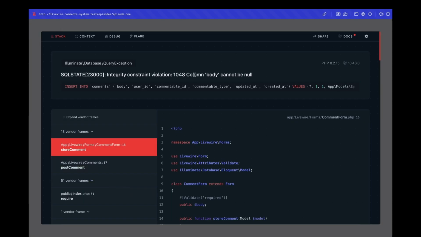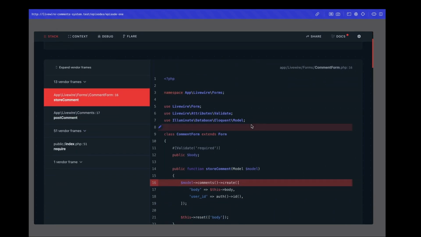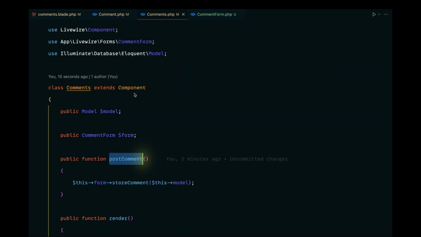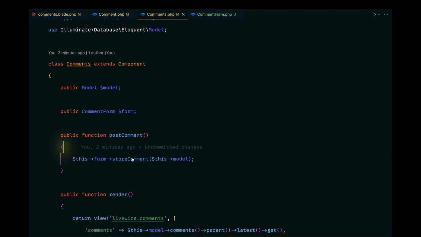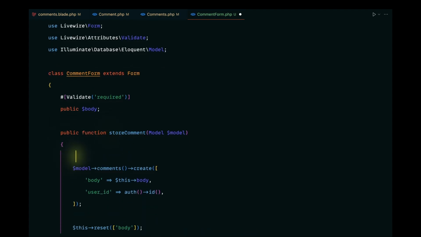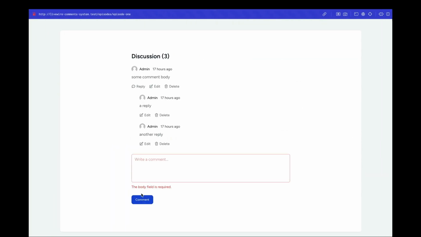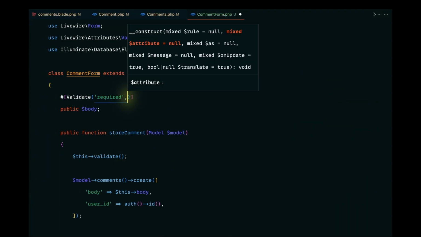Okay, integrity constraint violation, column body cannot be null. Okay, we did not actually call the validate method. Yeah, we made that mistake. So here, on the store comment itself, we can go ahead and call this validate because we have defined the properties in this object itself. And if we now reload and click on comment, now we have a beautiful error message that says the body field is required. And we can even go ahead and override this message by passing in the message in here.